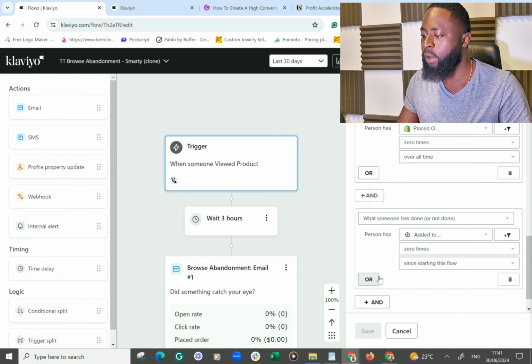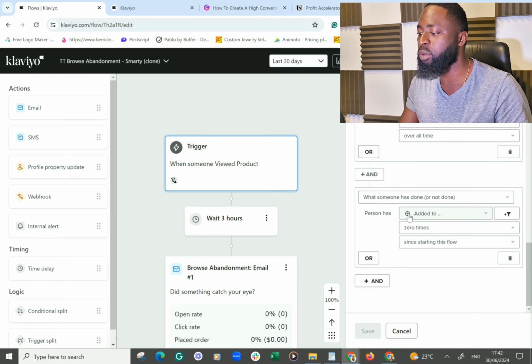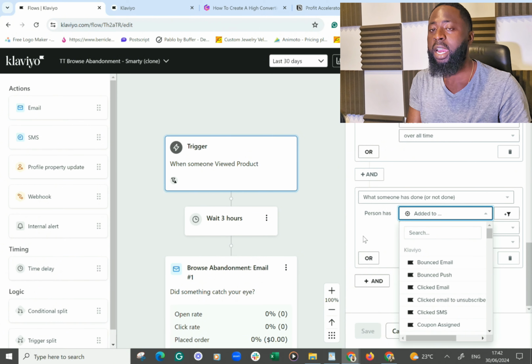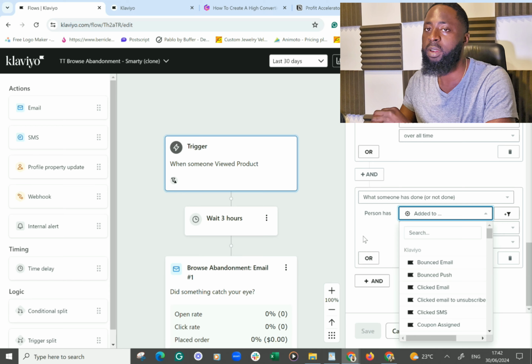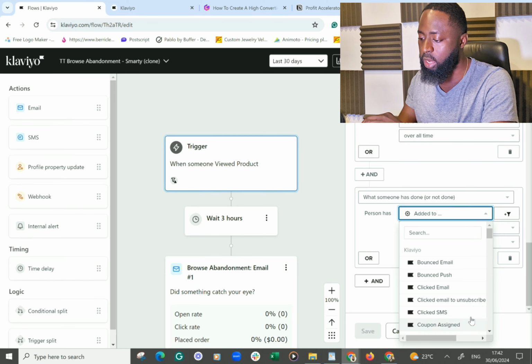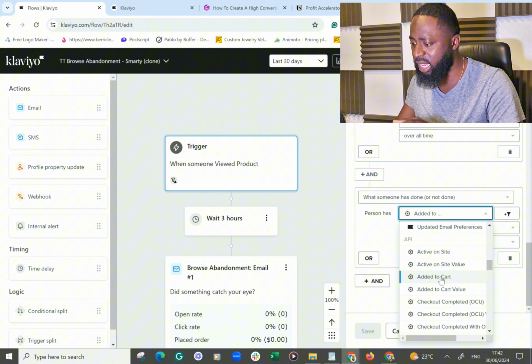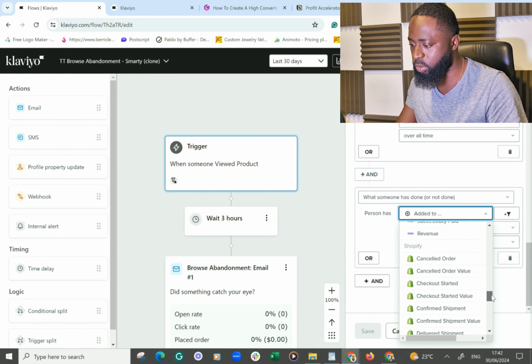So another one you want to have is what someone has done or not done, which is added to cart. So added to cart is basically people who added items to the cart but didn't get to the checkout. Now this is different from abandoned checkout, right? So here this works as a trigger. So you can see added to cart trigger, but the checkout is this one right here.